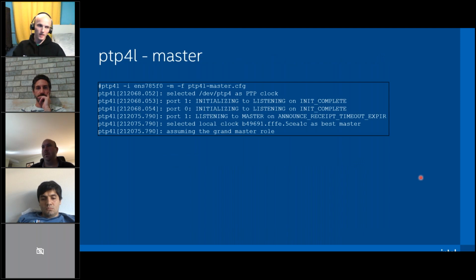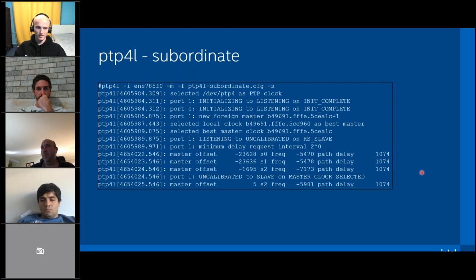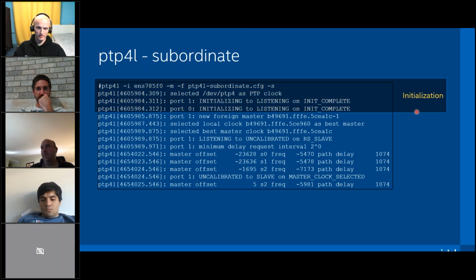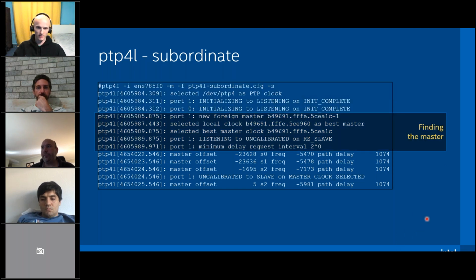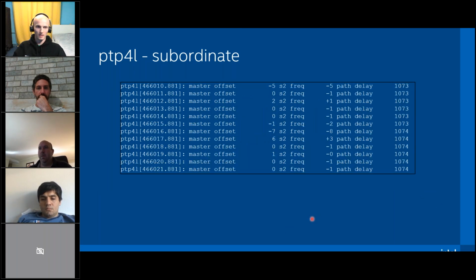So when we run it on the master system, the tool will initialize and start listening for packets, select the local PHC as the master clock, and when you see "assuming the grandmaster role", this system actually becomes a grandmaster. And on the other end, when you start the tool, it will initialize. It will try to find the master in the system, and then it will start synchronizing the PHC. Once it runs for a while, it will show you the following output.